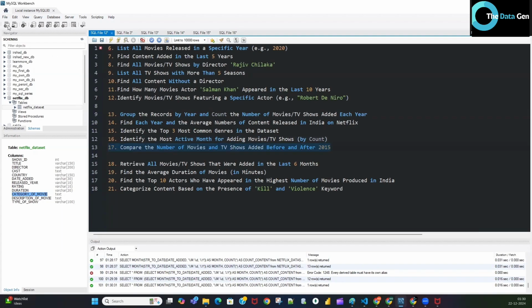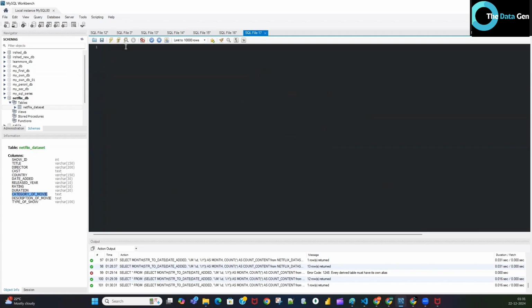Again, we need to come here. This is the question, increase the size of it. Now here, what is the question? The question is: compare the number of movies and TV shows added before and after 2015. So here what I need to do is perform an if-else condition, which means I need to use CASE here.